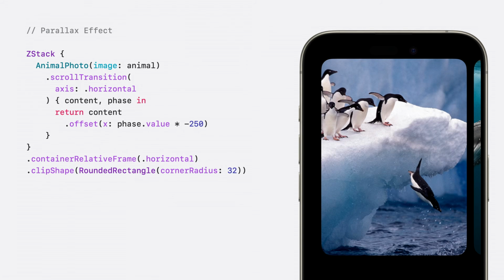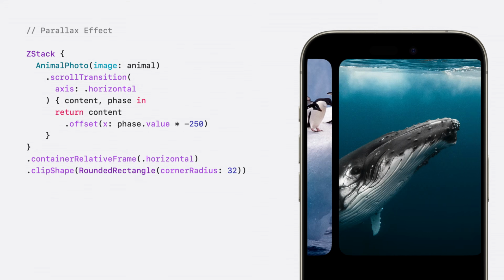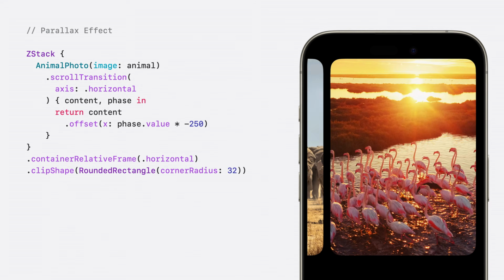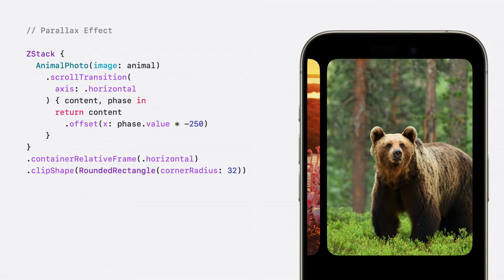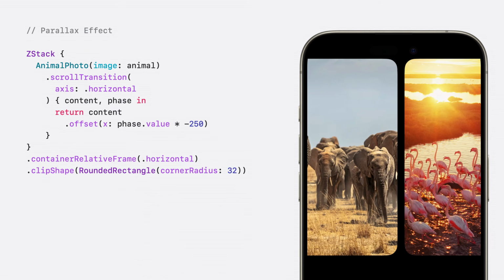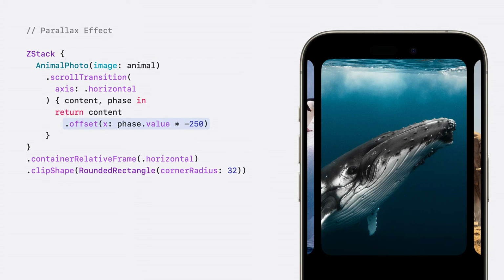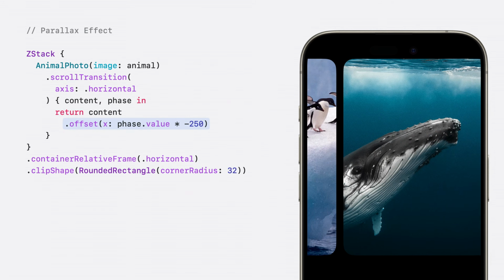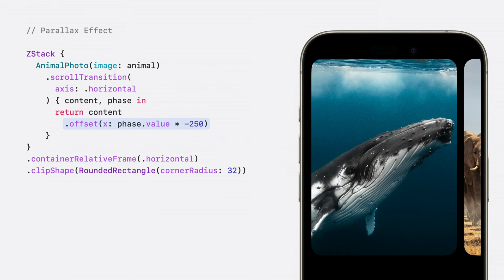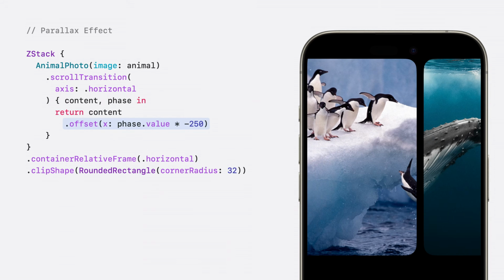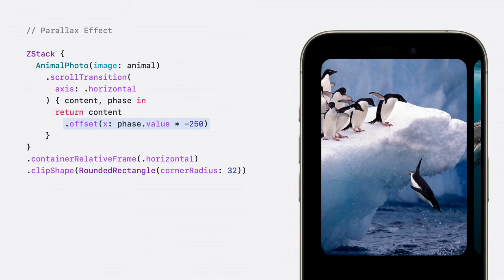This rotation effect is nice, but it doesn't really fit the metaphor I'd like to use here. I'd like each of these cards to feel as if they're a window that you can look through. By changing the modifiers my scroll transition is updating, I have the ability to completely change the feel of this scroll view to create a parallax effect. Here, I'm using the scroll transition to change the X offset of the image, but not the shape that's clipping it. Scroll transition can be used to manipulate this content in tons of different ways.